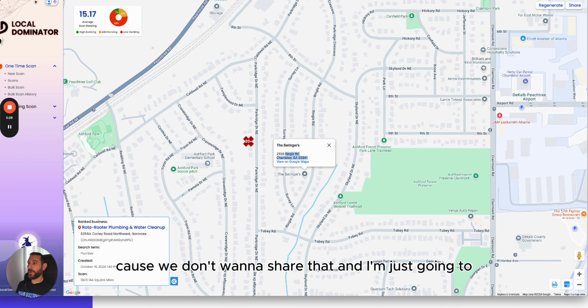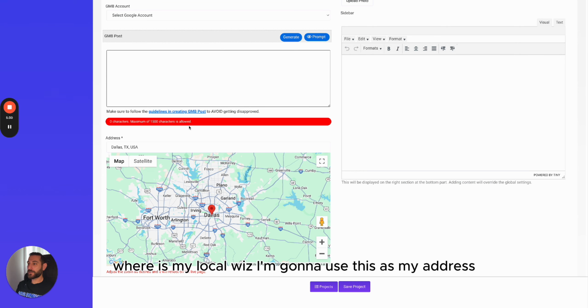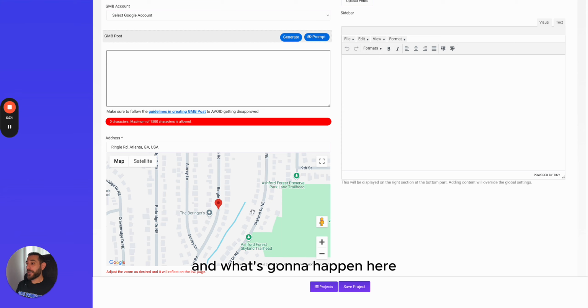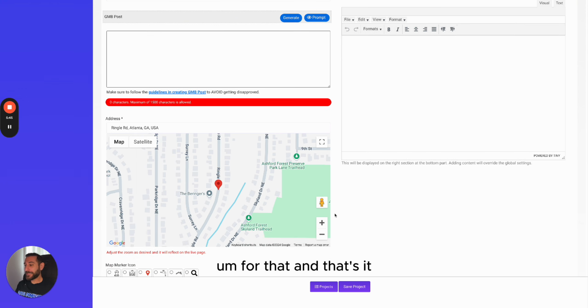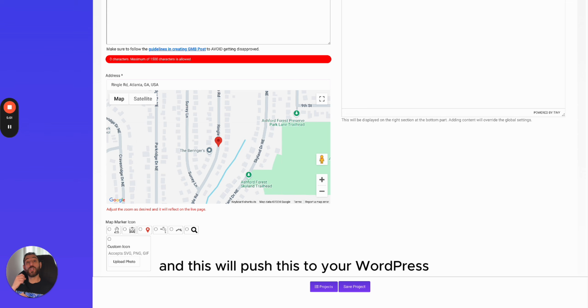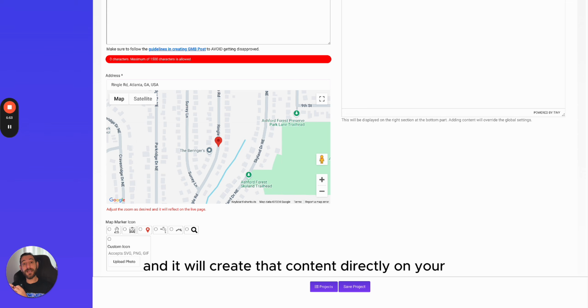And where is my Local Wiz? I'm going to use this as my address. And what's going to happen here is all the data is now going to be relevant to that. So we're going to show the zip code, we're going to show the city, and we're going to use the EXIF data for the image. And that's it. All you have to do, you can customize your map if you would like, and you just save the project. And this will push to your WordPress, and it will create that content directly on your WordPress.